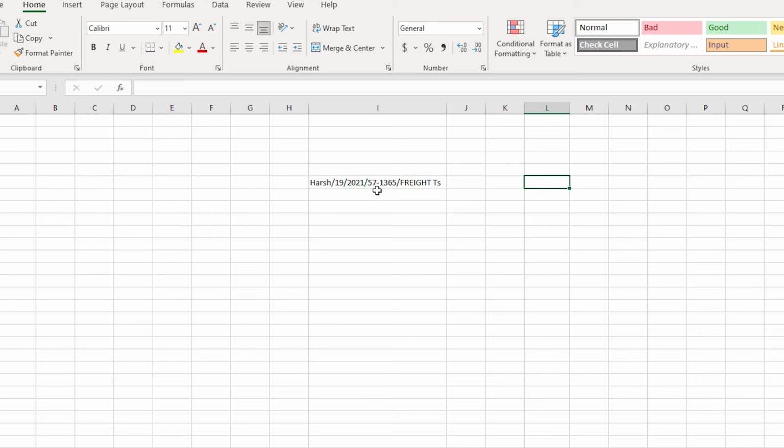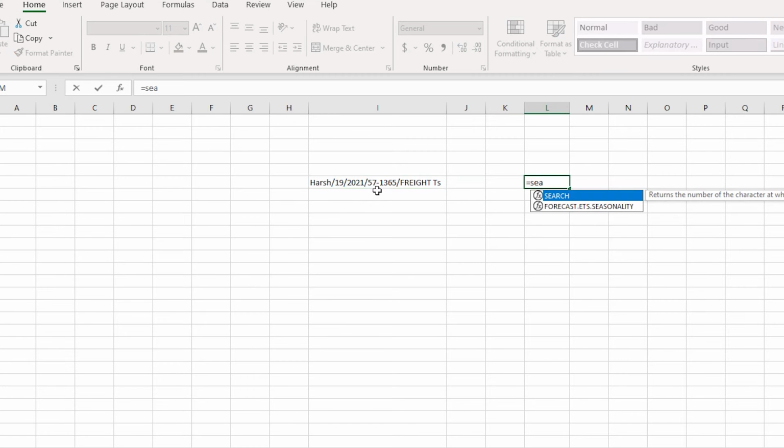number is beginning from, right? So let us use the SEARCH function within Excel, okay? And so when you open the bracket, it says find text. I'm going to open the quotes here. I'm going to look for 57 because this is what we want to find. I'm going to close the quotes followed by a comma, and then it's asking us within text, which is going to be this for now, okay?